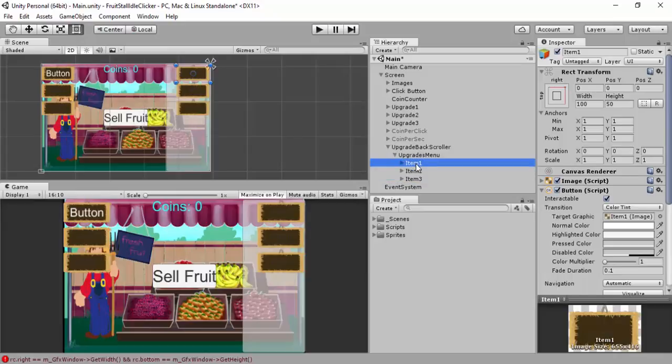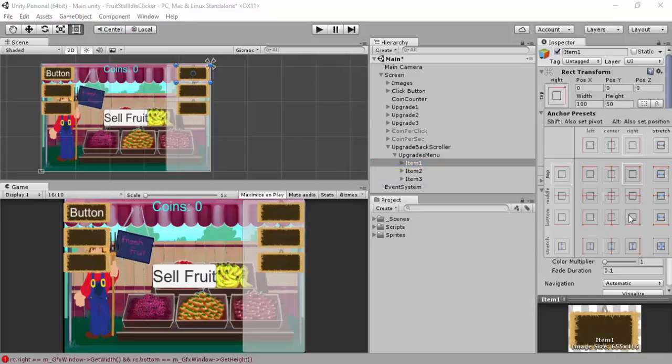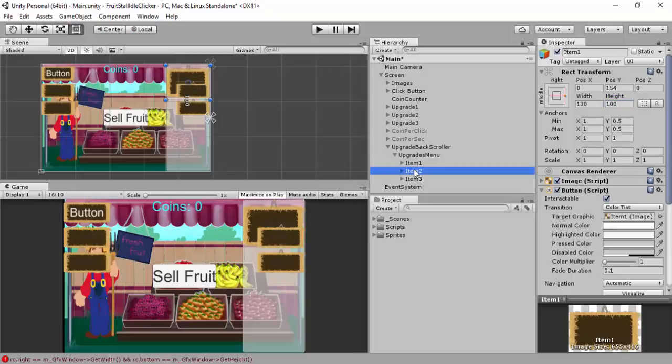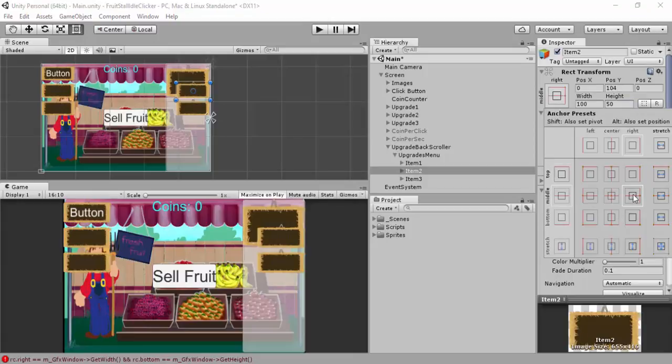Now the alignment of these, do we want them to stretch? No, I don't want to stretch vertically, do we? Just want to put them to the right. So the width of them can be now 130. Well, I don't know about 130. The height could be, say, 100. So the same with this one. We'll align it onto the right.